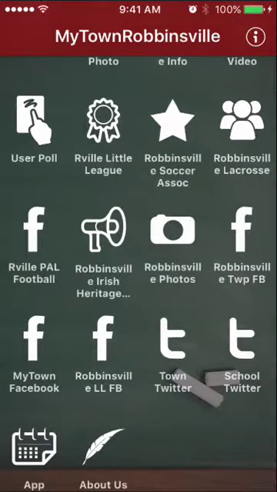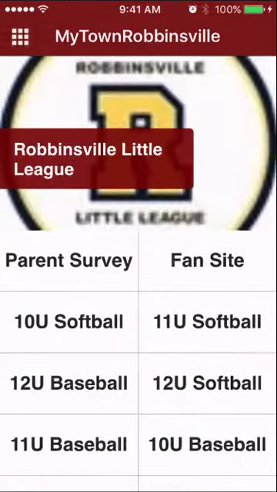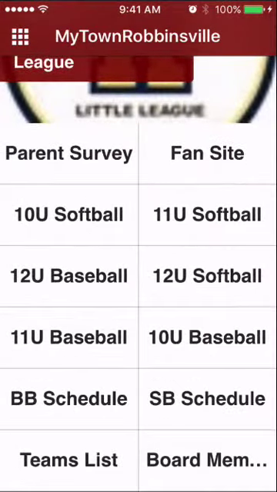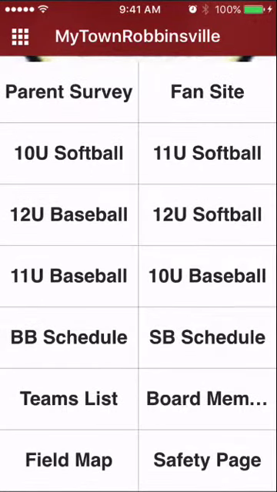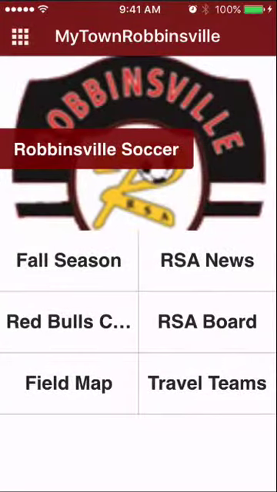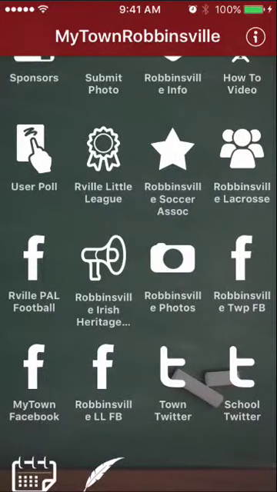Some other ones that we'd like to show you here. A link to the Robbinsville Little League, which links back to their site, and specifically the parent survey, the fan site, the different baseball and softball district tournament information from the summer, as well as the new schedule, the team list, board members, field map, all of that information is there. Similar, Robbinsville Soccer has a similar link to it with the specifics. And you'll see Robbinsville Lacrosse, PAL Football, the Robbinsville Irish Heritage group is there as well.